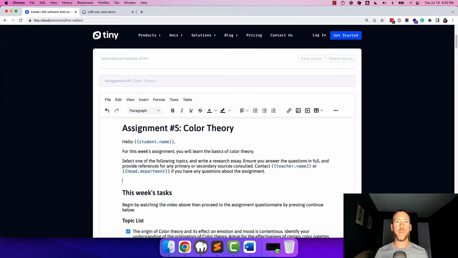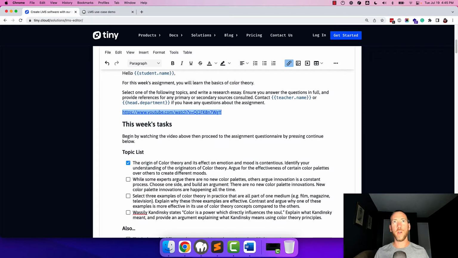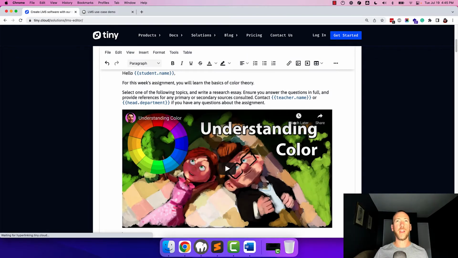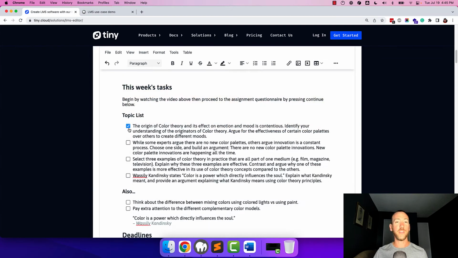So if I want to just embed a YouTube video, I can just put the URL in there, hit enter, and it'll automatically create an embed. Super fast, super easy. We've also got checklists here, which can also be super helpful for students to track which topics they've covered or tasks that they've done.